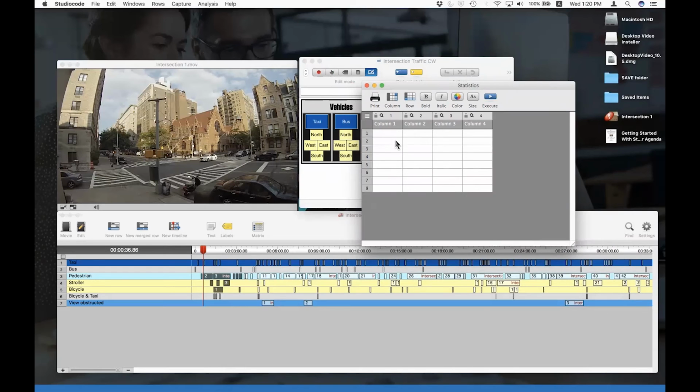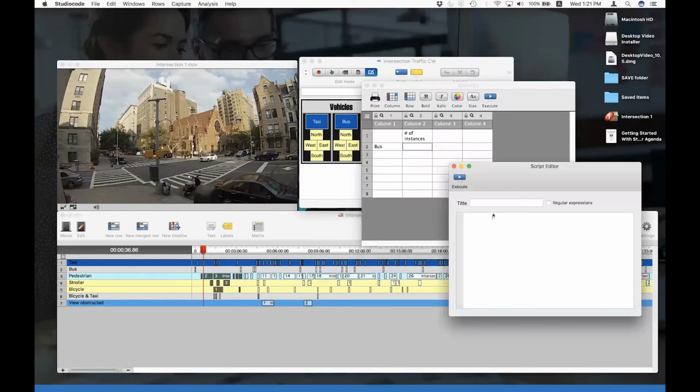So, for example, I'll give you something simple like, let's say I wanted to just know a count of how many bus instances there are. So I can type bus here, number of instances. And then within this cell, much like you would type a formula in Excel, if you're familiar with that, you can type these little scripts.